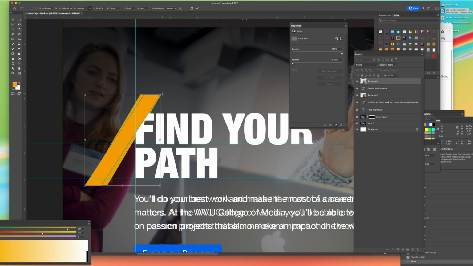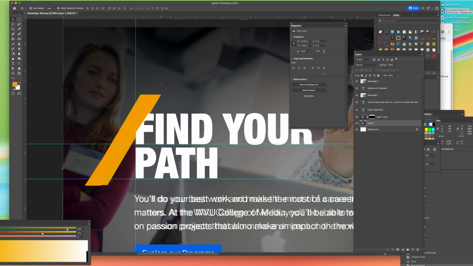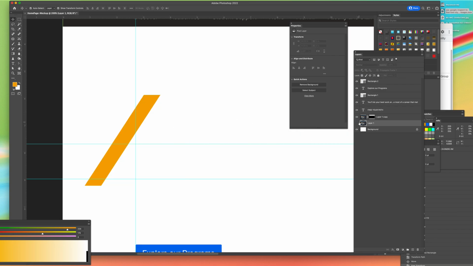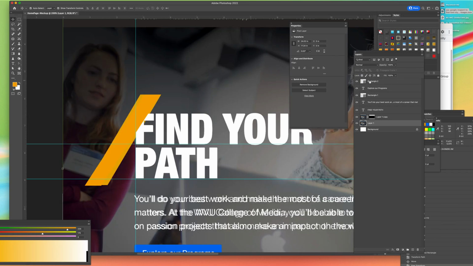And it might not have been 33.75, it might have been slightly different. So I would need to double check on that one. But we can definitely make our diagonal line in Photoshop here as well. All right, and we can drag our layers so we know that the diagonal line goes behind.